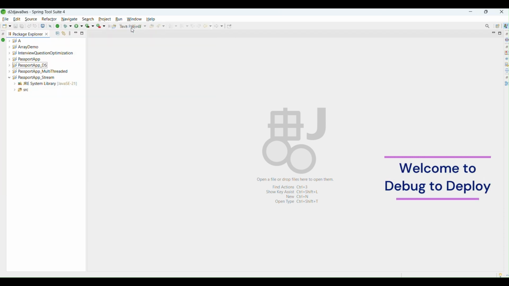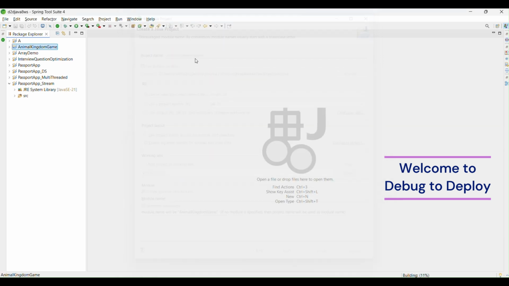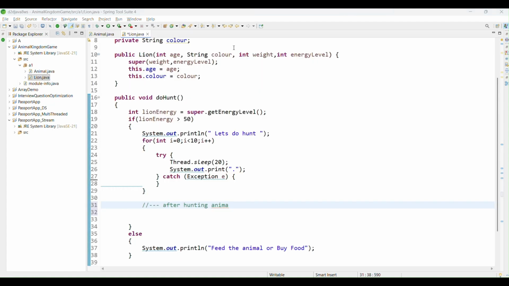Execute it again. Oh, let's create the Java project. So let's name it Animal Kingdom game. Okay, so that is the Animal Kingdom game, and let me quickly build that application.